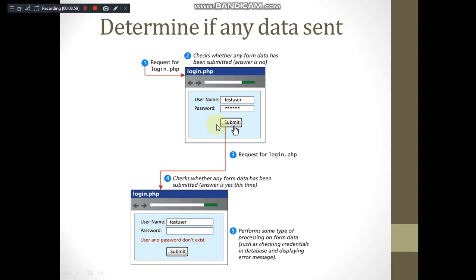We can determine it like this. It requests login.php and checks whether any form data has been submitted. Answer is yes this time. It performs some type of processing on the form data, such as checking credentials in the database, and displays an error message to the user because the password is not entered here.